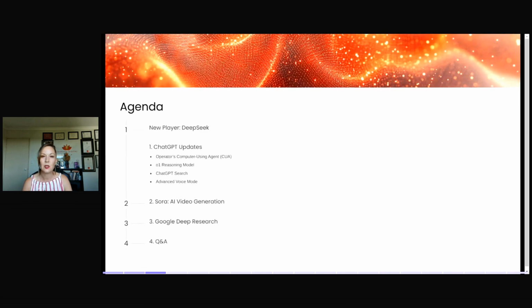So we'll begin with this new player, DeepSeek. We'll move on to ChatGPT updates, and there's been quite a few of those. I'm only going to talk about the ones that have been released. There was one that was talked about a couple of weeks ago, which is a pretty big development in AI. However, we don't have access to that yet. It's not public yet, but I will mention that. And then we'll go through these items with ChatGPT. We'll have a play with Sora, the AI video generation tool that we waited so long for, and it's been very fun to play with. So we'll have a look at that.